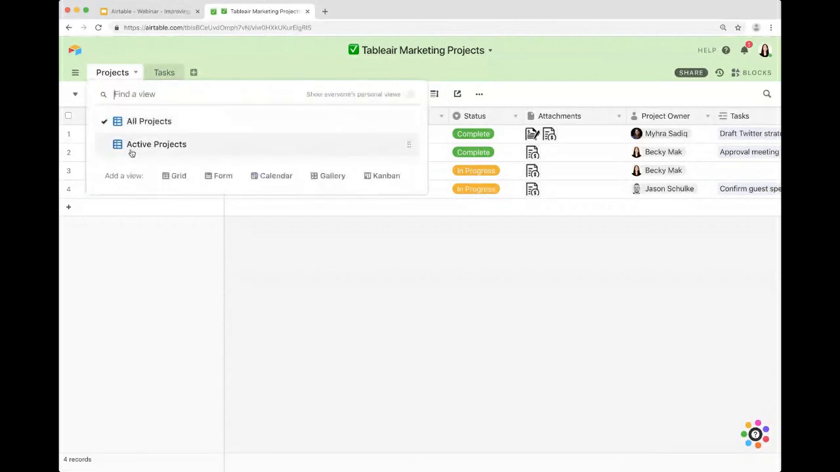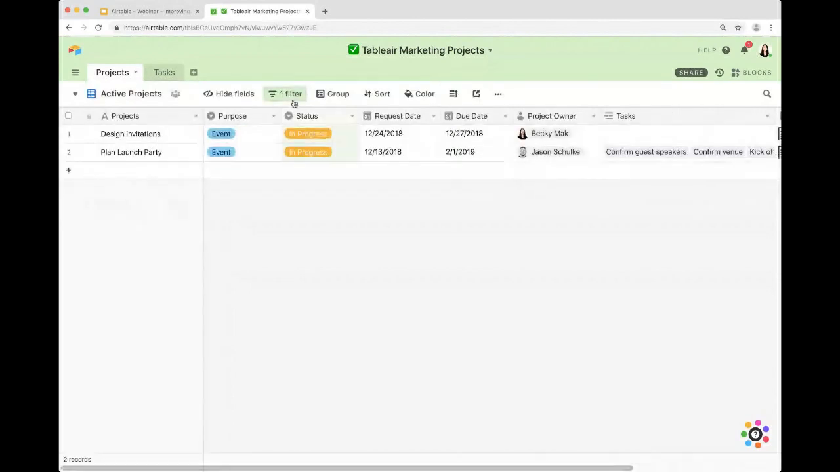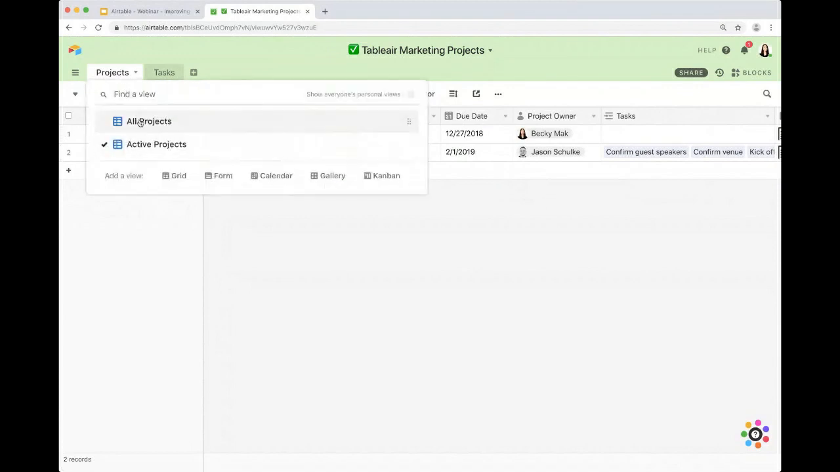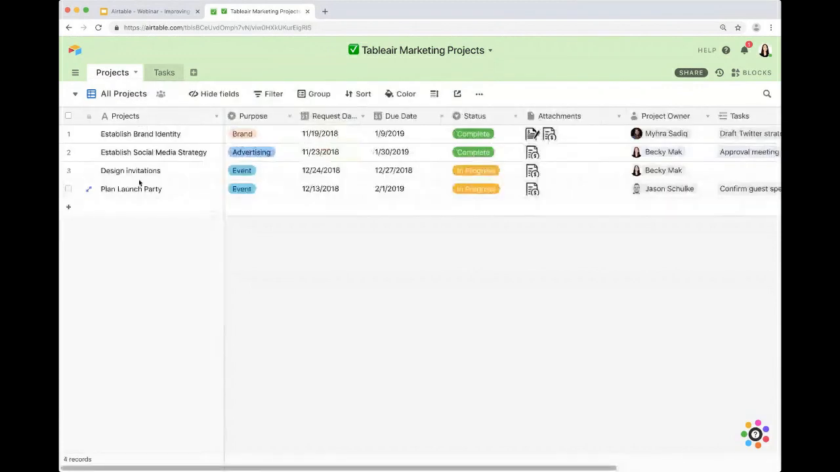look at a new view called Active Projects that's currently filtered for just the projects that are in progress. So we're filtering out the ones that are complete and just taking a look at the ones that are in progress. So this ability allows us to have different ways of looking at the same underlying information, including changes.